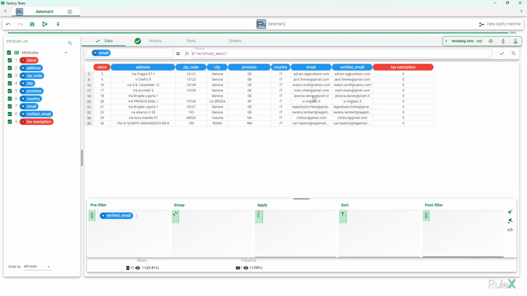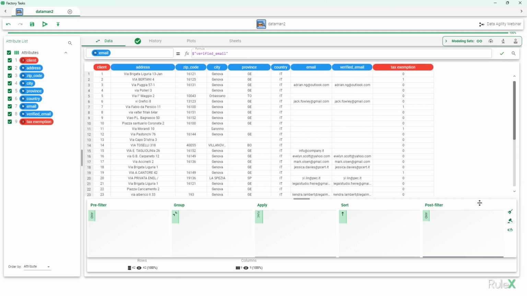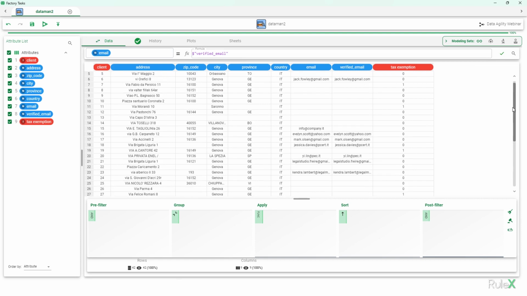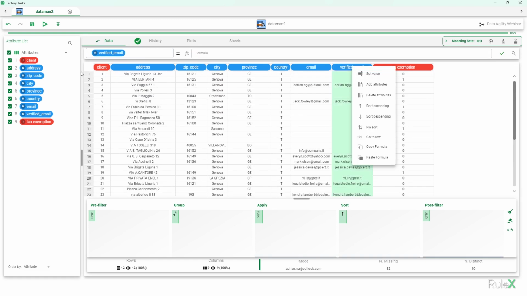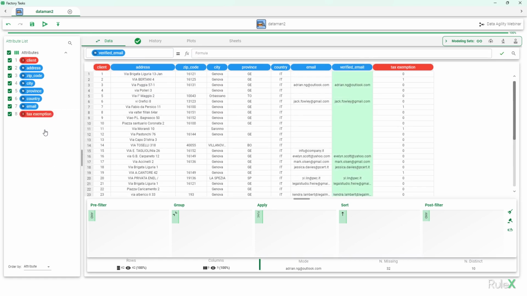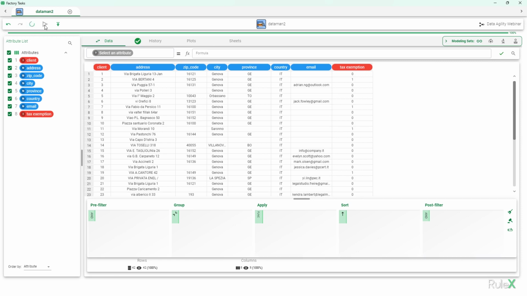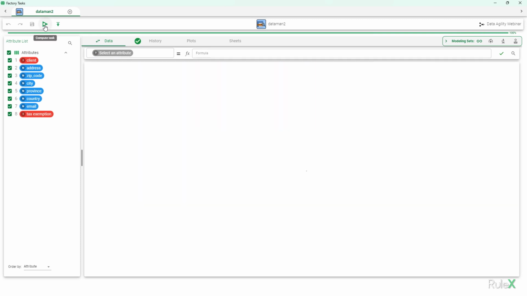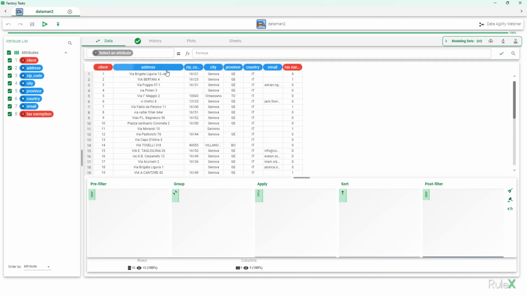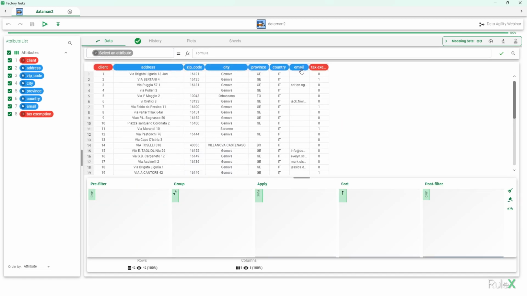As you can see, all the values have been substituted. Clear the filter and see that the value of email was not changed whenever verified email was not available. And now, let's delete the attribute verified email. Save and compute to make the changes persistent. After all these operations, the dataset is ready to be fed into the new inventory software.